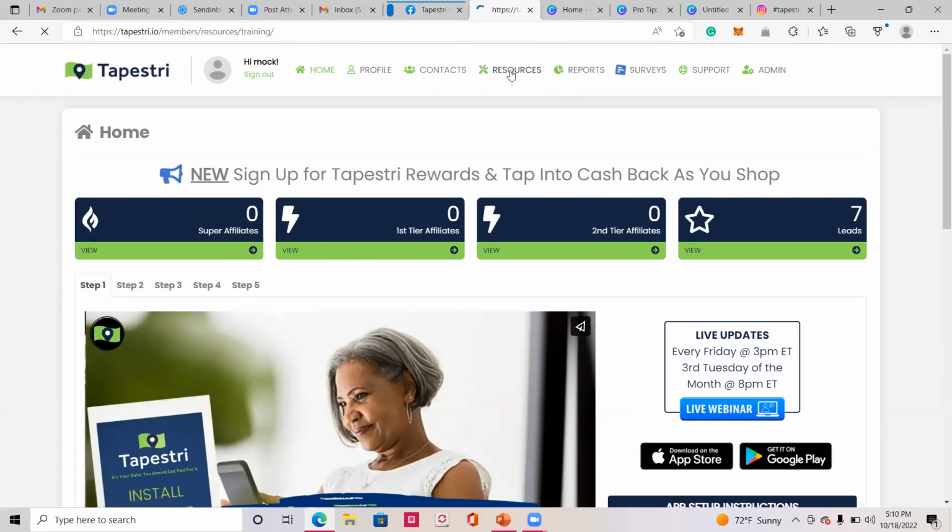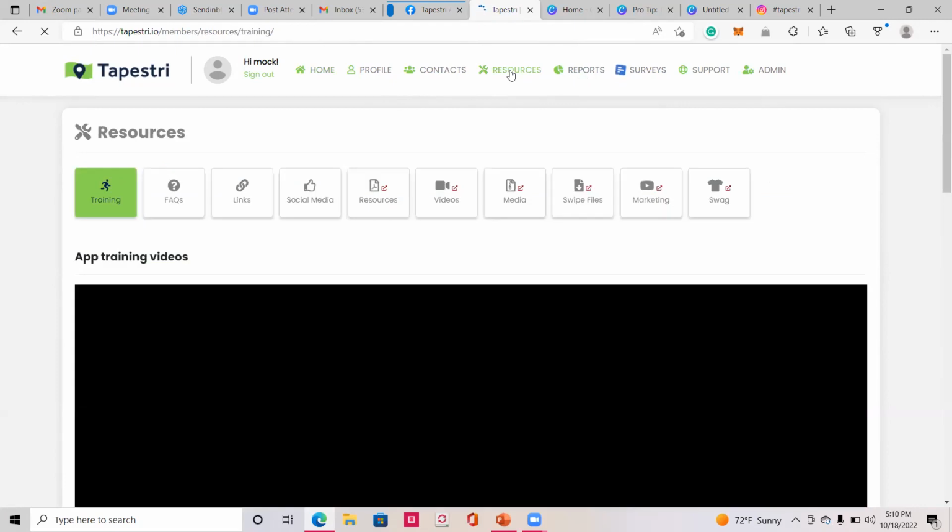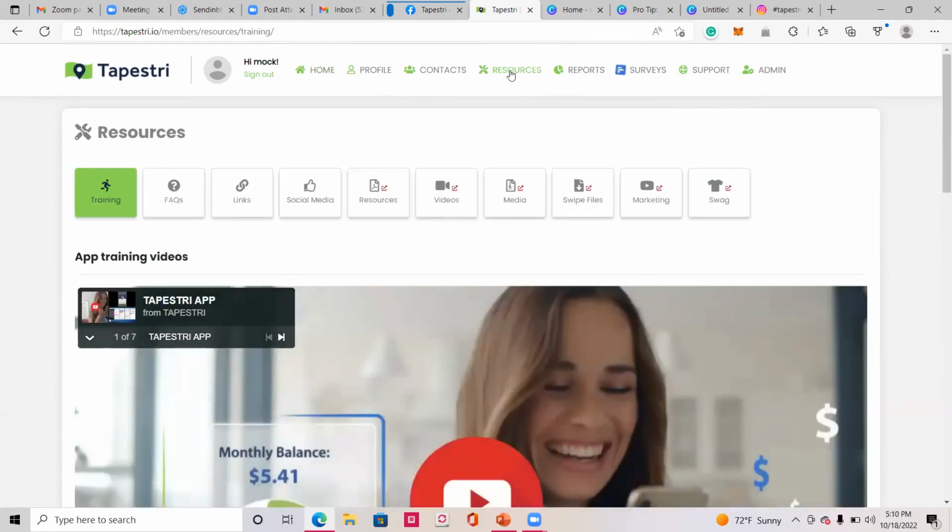And tonight is Tap In Tuesday marketing. We talk about things that you can do to market and promote Tapestri, have fun with it. But so the tab that we're going to focus on tonight is the resources tab. And the main thing I want to focus on is under resources, you have a tab called resources, then videos and media. Those are the three we're going to focus on tonight.